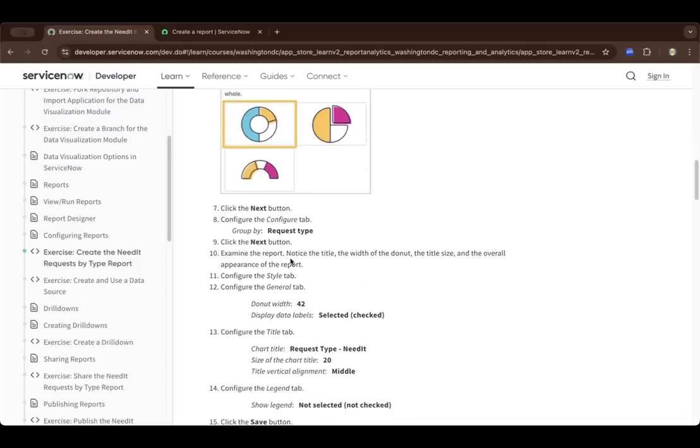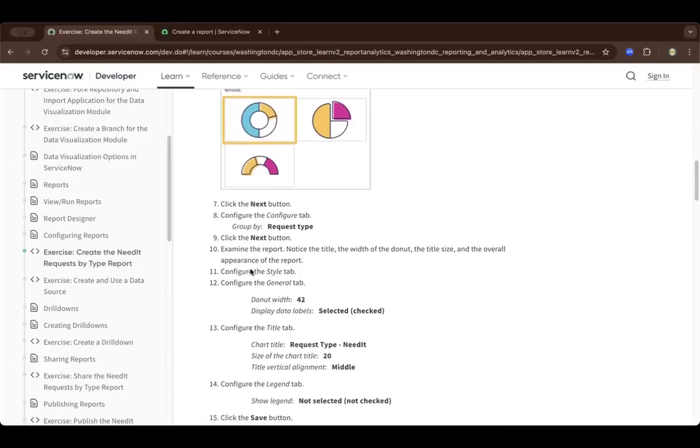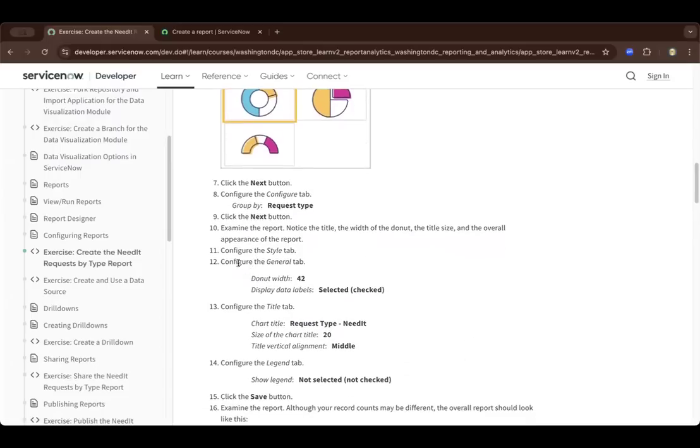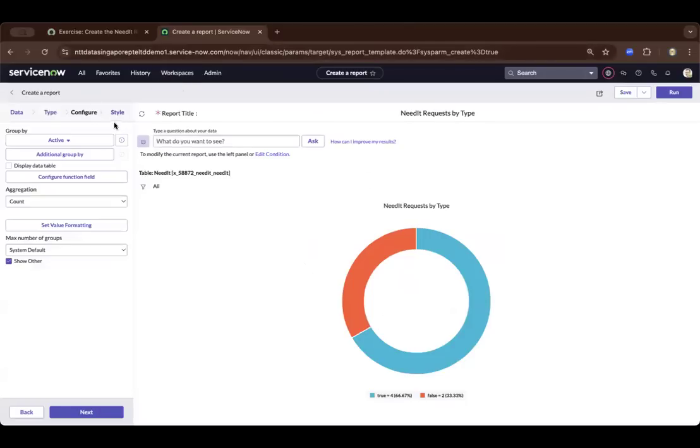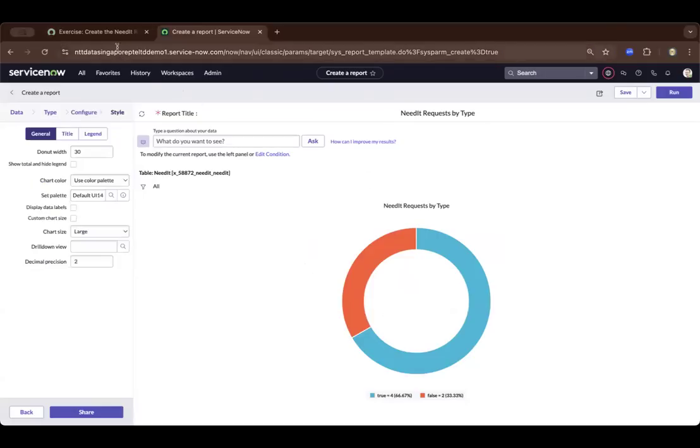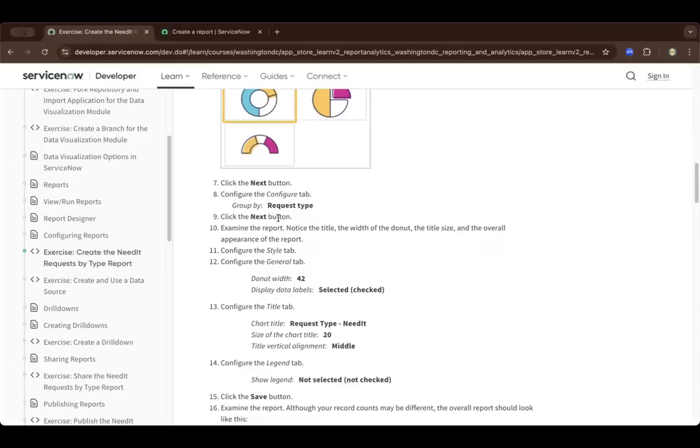And examine the report. Notice the title, size, and overall appearance of the donut, right? So we could now basically style it, right? Configure the style tab under the general tab, right? So let's do that. Let's go to the part where we're not asked to do anything under configure, but we need to be thorough, right?